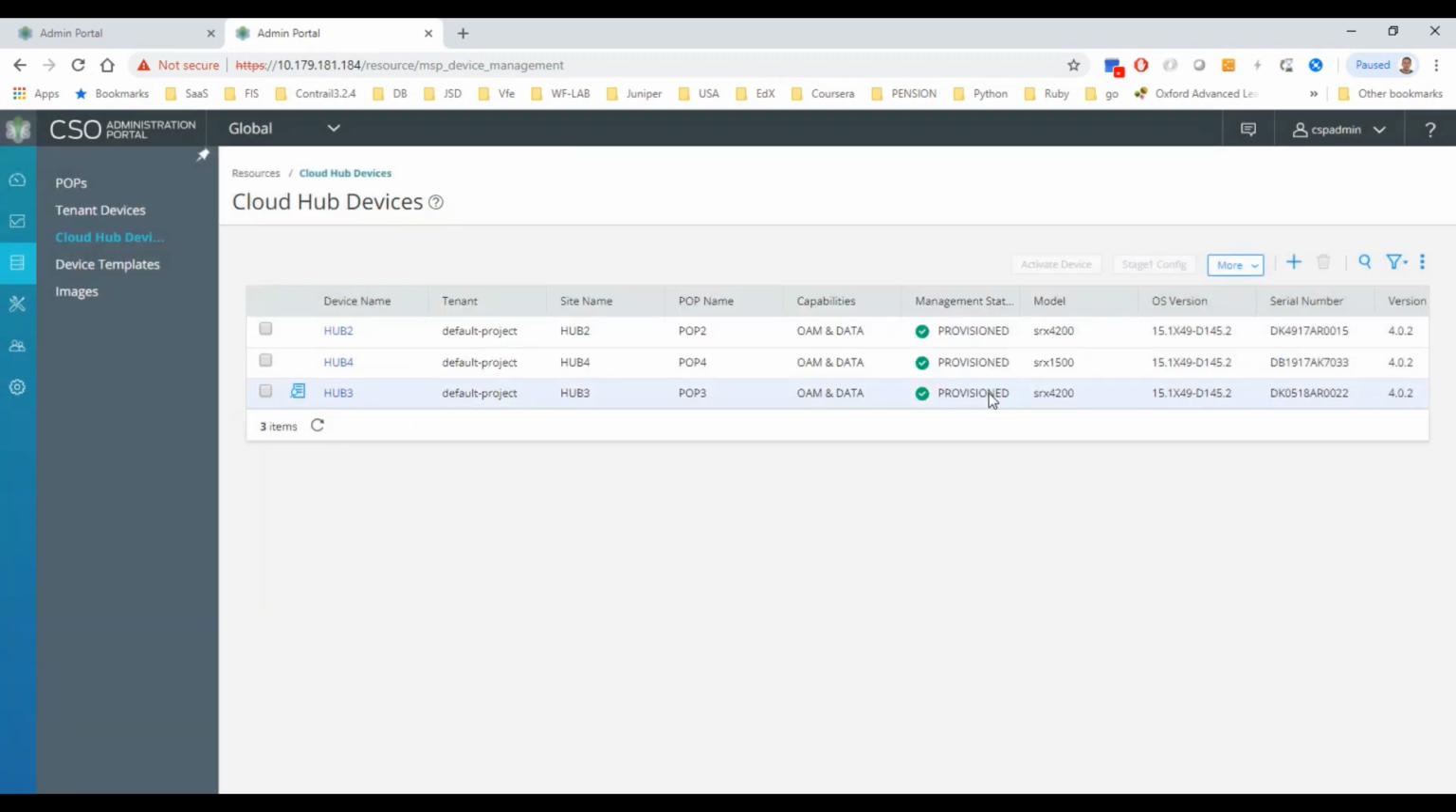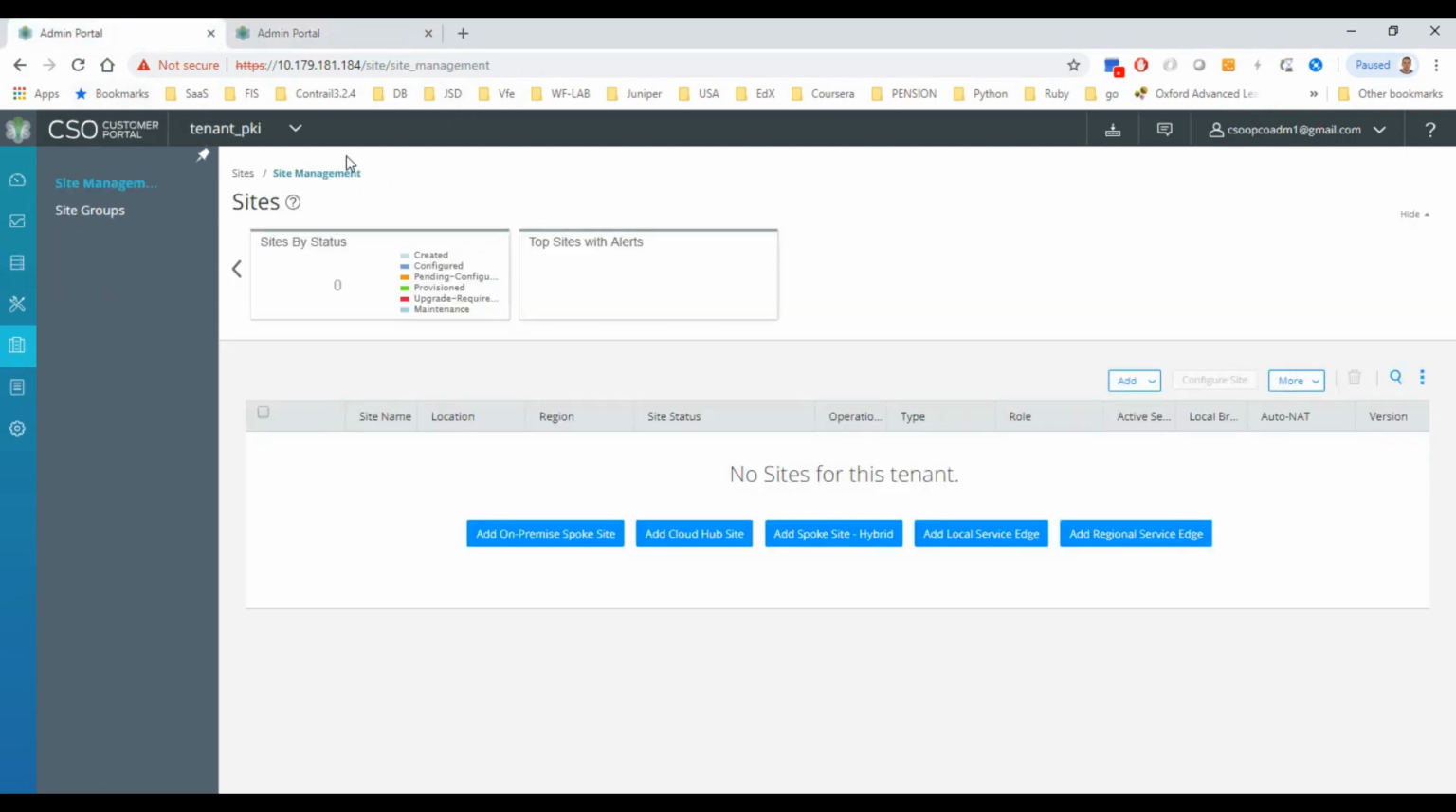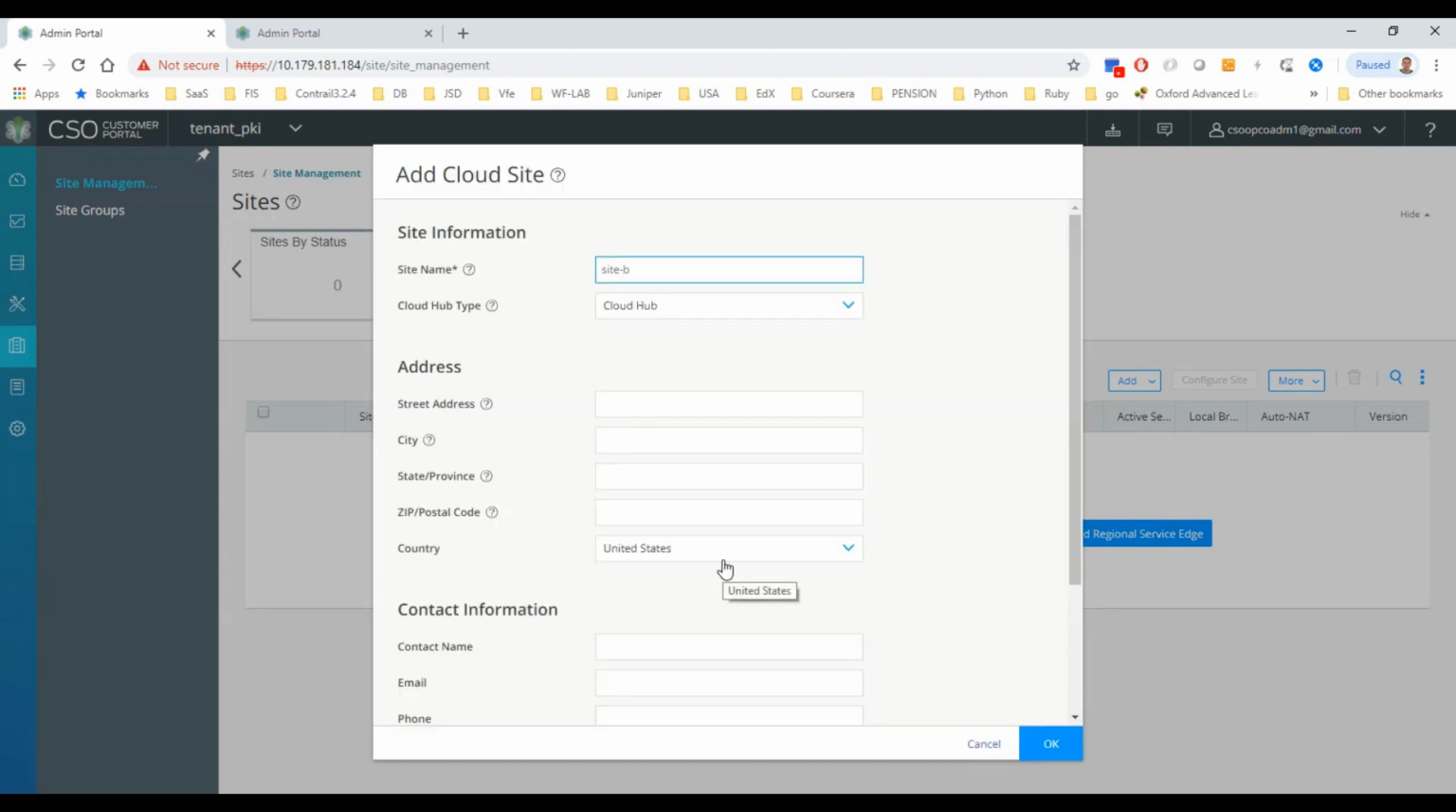And using that method, we have provisioned one of these hubs to use a PKI infrastructure. So now let's go under the tenant level, and under sites, we still see that we don't have any sites here. So I'm going to add a Cloud Hub site. At this point in time, when I click OK after I enter the values, that is when CSO is going to basically generate the keys and also ask the CA to sign the certificate.